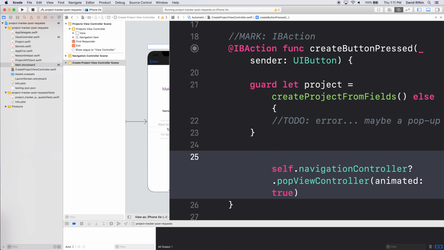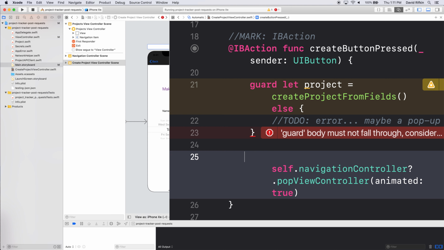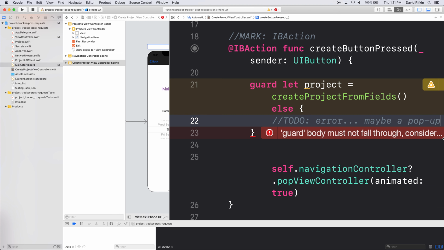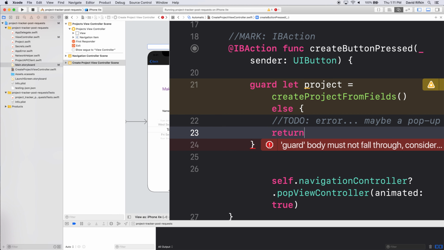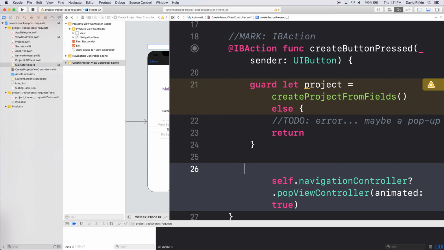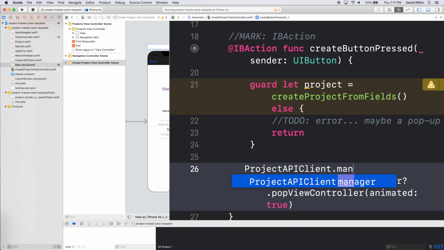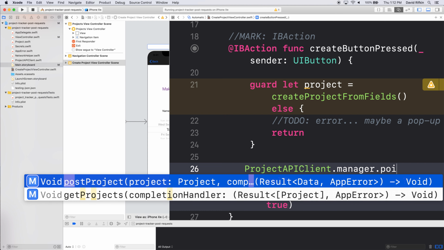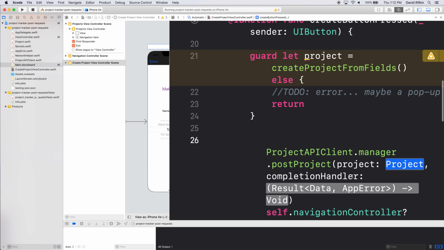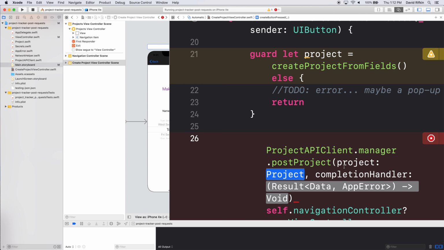Before I navigate back, I want to perform my post request because I want to be able to make sure before I navigate back that the thing was successful or a failure. Regardless, I want to be able to present some information to the user. Here's what we're going to do. We're going to do ProjectAPIClient.manager.postProject. I want to post a project.